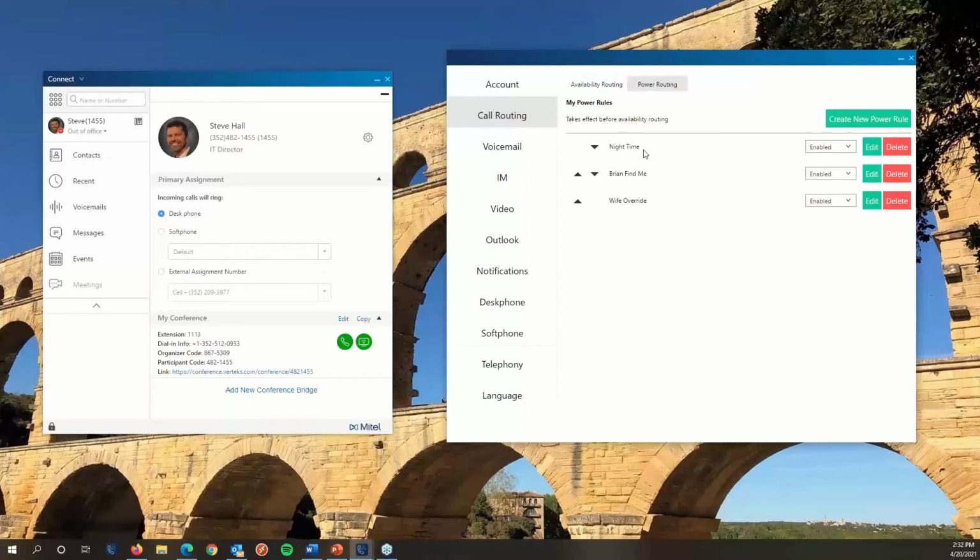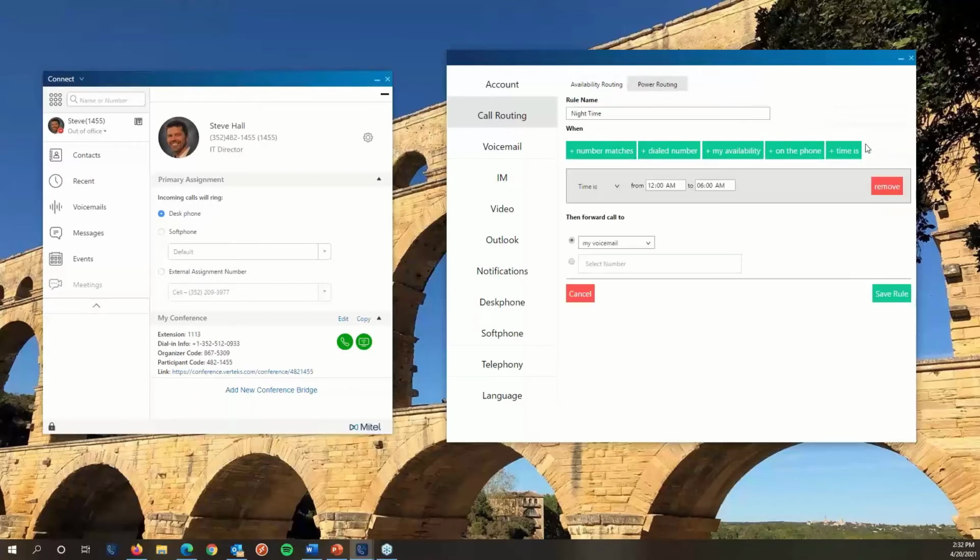So in this case, I have a couple of rules I've set up in here. I have one called nighttime. If I take a look at that one, this says if the time is between 12 a.m. and 6 a.m., then forward the calls to my voicemail.